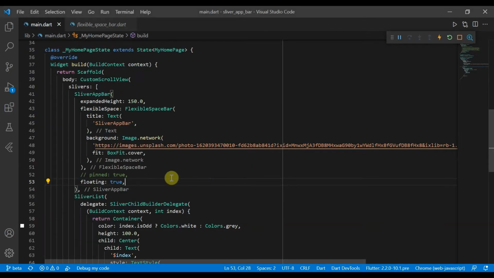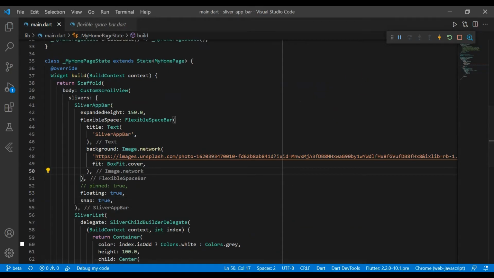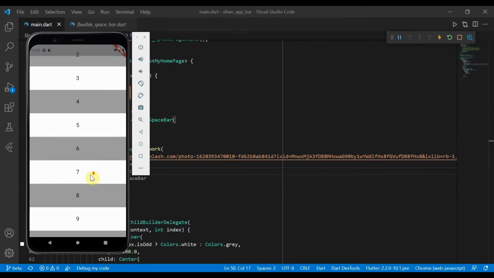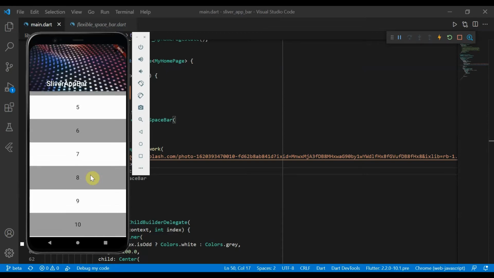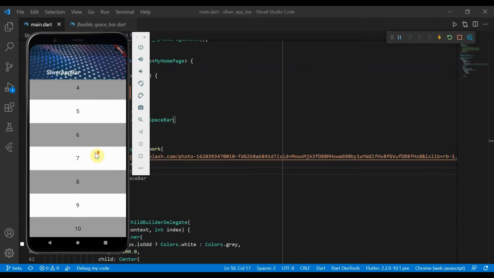We can also further change this with snap by setting that to true. So our app has reloaded, and once we scroll down, it'll scroll down as normal. Once we scroll up, you'll see that the app bar has instantly become full, while before with the floating, it would take some time before it became fully full.